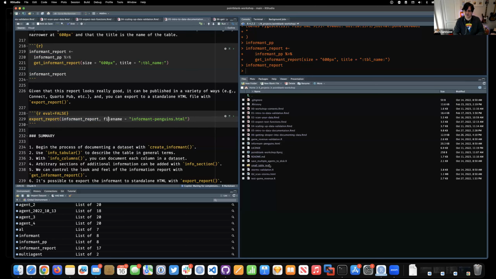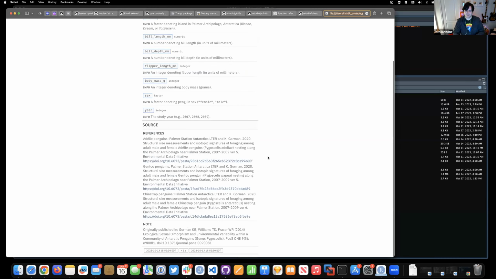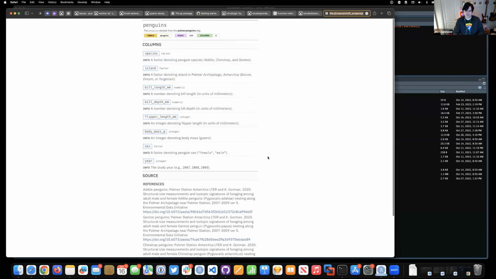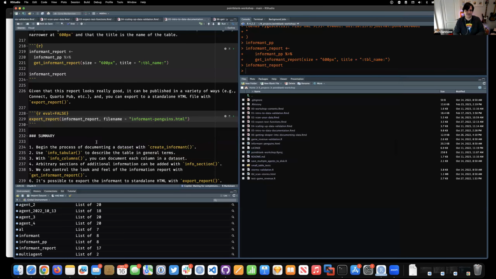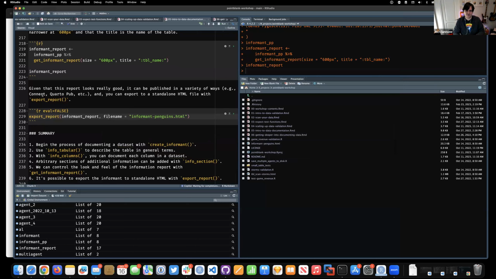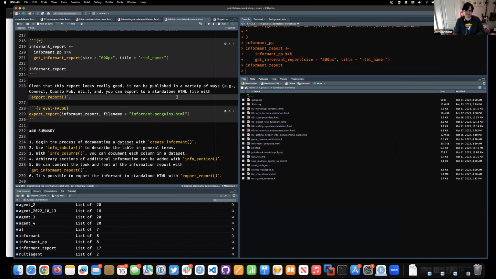And then it should be right here, informant penguins. I can open it in the web browser and we can sort of see it. Looks pretty good. And it's all self-contained and looks pretty good pretty much anywhere. If you want to embed HTML, some ideas are Connect, Quarto pub, or a standalone HTML file you might want to send. All good ideas.